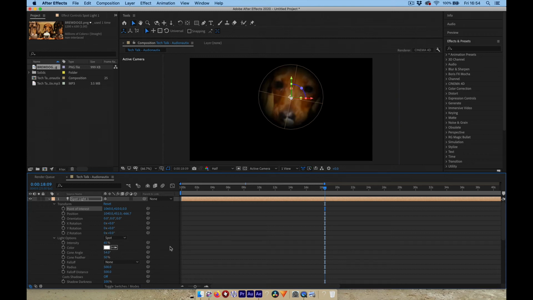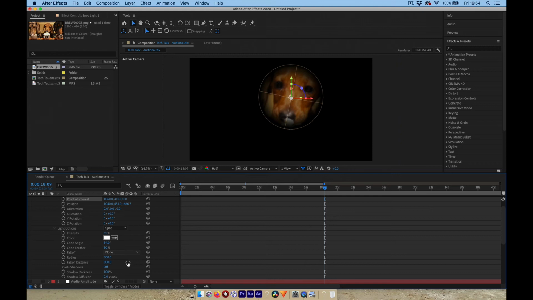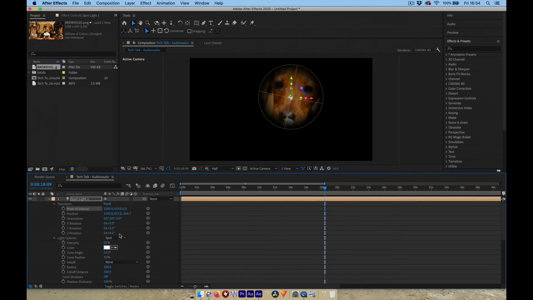Right. Okay. So we got a light there on the dog, and we could drive the intensity of this light. Same principle. So I can drive it off the same piece of music. There's no reason why I can't bring in additional tracks of music and create audio keyframes from them and then mute them, so I could have multiple pieces of music driving parameters at different rates.